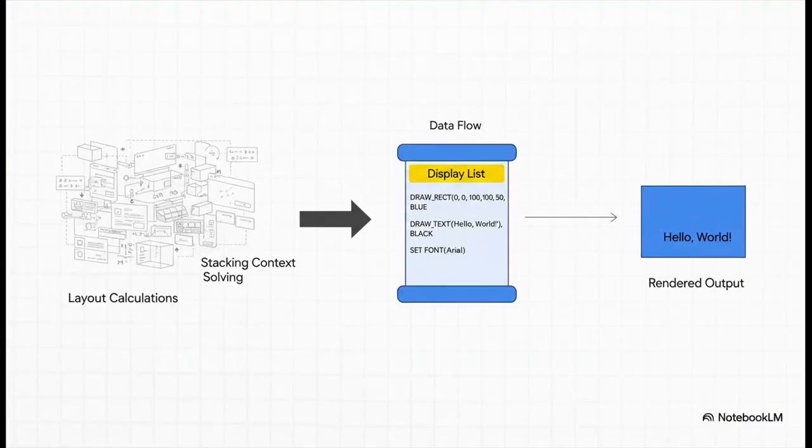So after all those calculations, the box models, the stacking contexts, the paint orders, the layout engine's job is done, and its final output is this one critical data structure, the display list. Just think of it as a simple ordered to-do list for the renderer. Draw a blue rectangle here, draw this text there, apply this effect here.